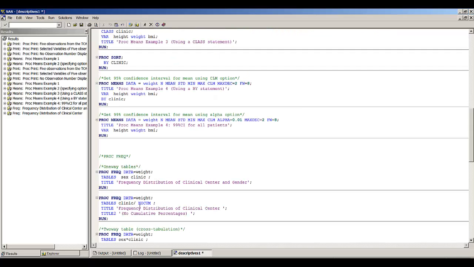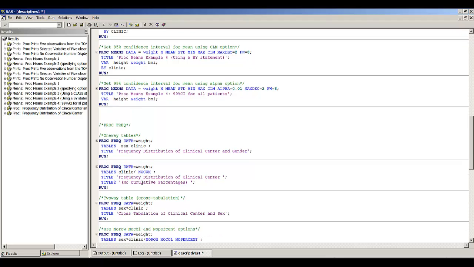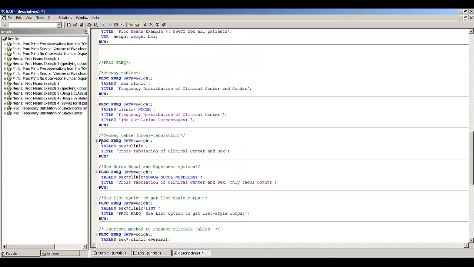I also want to point out that any time you're adding options in PROC FREQ, like no cum, you do it after the slash. So you'll have the table statement and a slash and then some options. Now let's say we wanted to do a two-way table of gender and clinic. So we're going to request a two-way table by putting an asterisk between the two variables that we want the cross-tabulation of. So here we're doing a cross-tabulation table of gender and clinic. And let's take a look at what is automatically given by default.